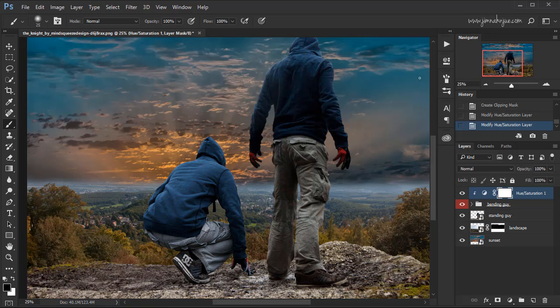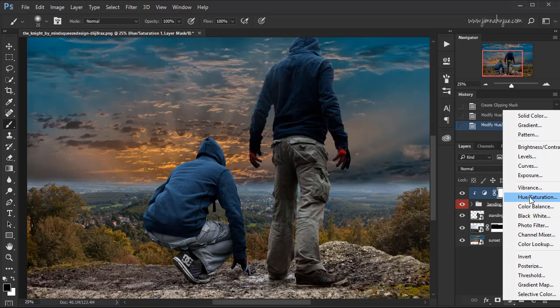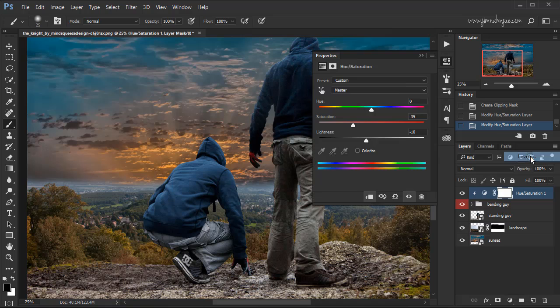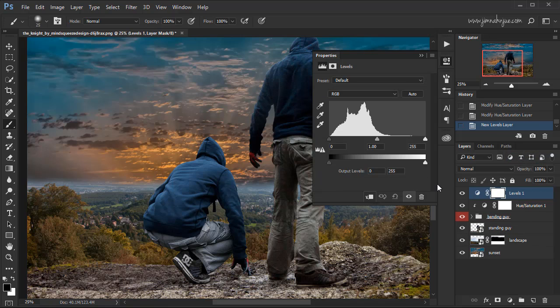Then we are going to add a levels adjustment layer. So click on the adjustment layers icon and choose levels. Again, click on the clipping icon to clip it to the group. Then we are going to bring down the shadows a bit. 2 will be okay. Then the midtones also, let's have those at 0.97. You can turn it on and off to view the effect.